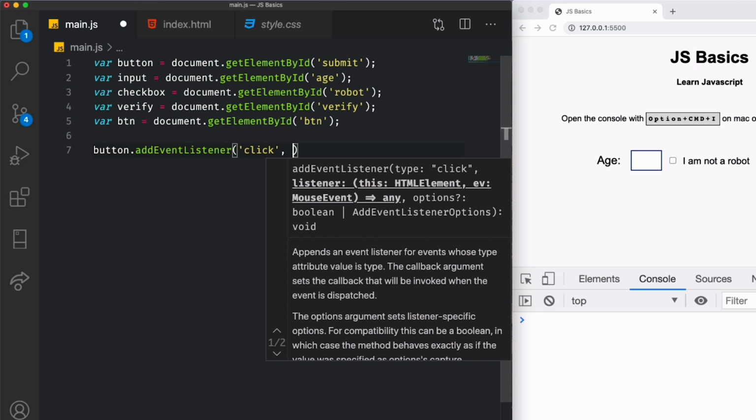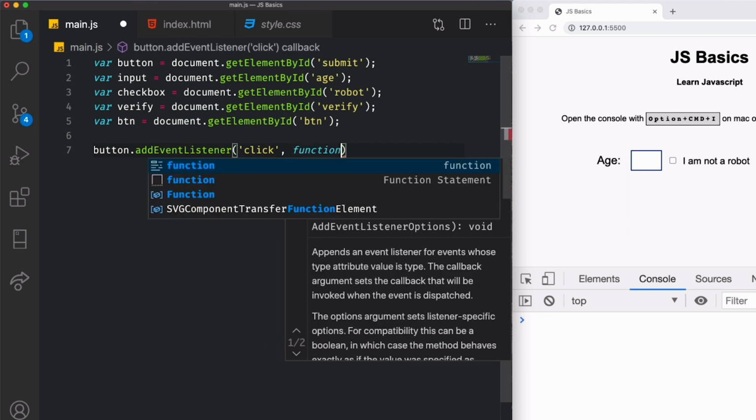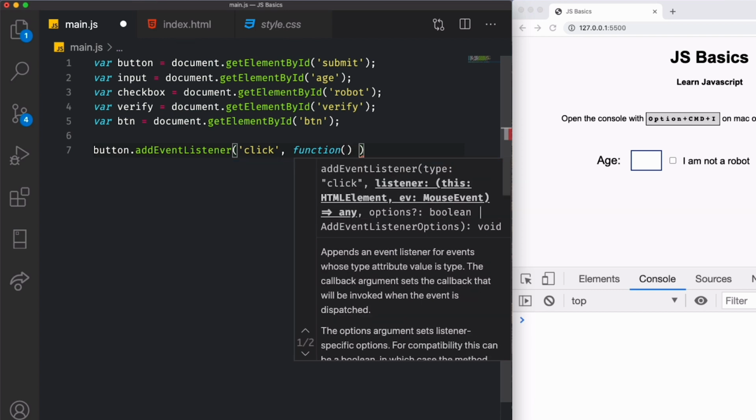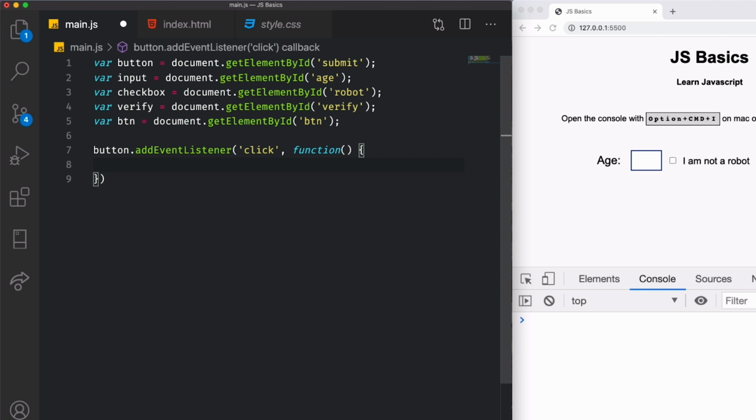So we're basically saying addEventListener, brackets, quotes, click, the type is click. I'm going to write the word function after a comma, function, brackets, curly brackets, then we can put our if else statement in here. This is what we're really interested in.